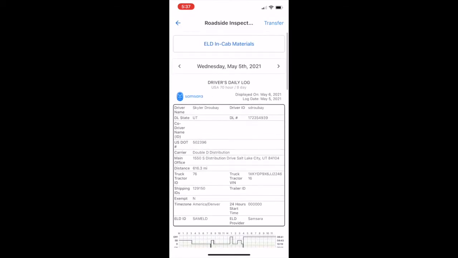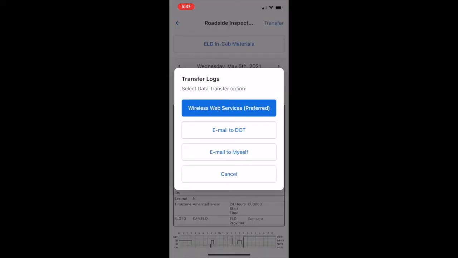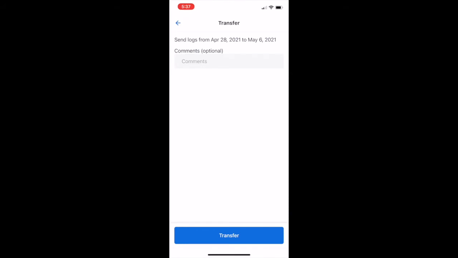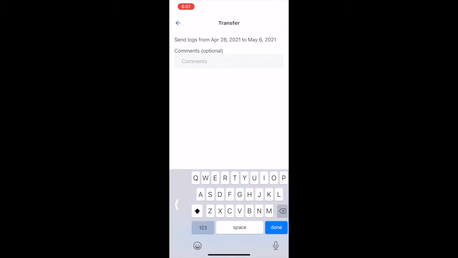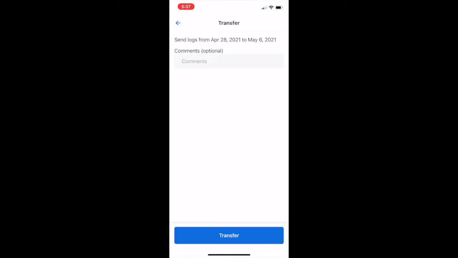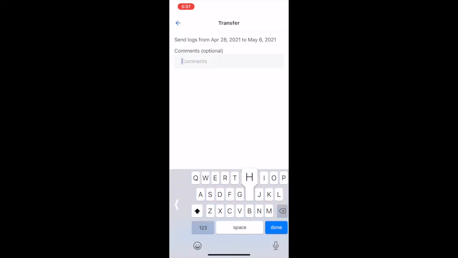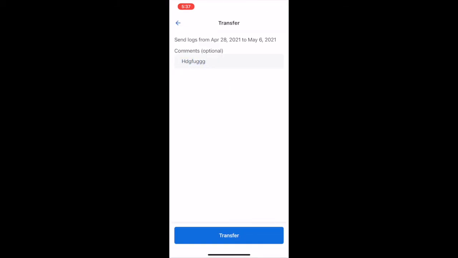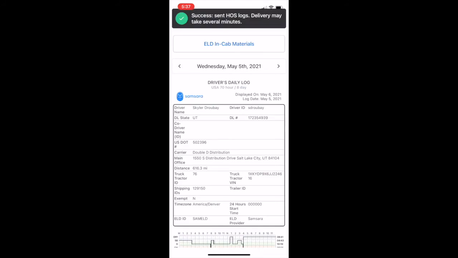If they want you to transfer it to them, up here in the top right, I've got transfer. Wireless web services is using eRODS. In the comments, you would type the officer's unique number, and then after you typed it, you would hit done, and then you could send it to them. If they just want you to email it, you've got email to DOT up here. Type whatever it is, and then transfer it. But you're going to type in their email there, of course.